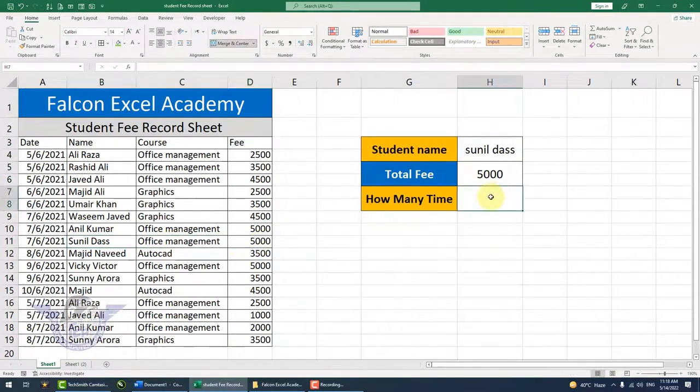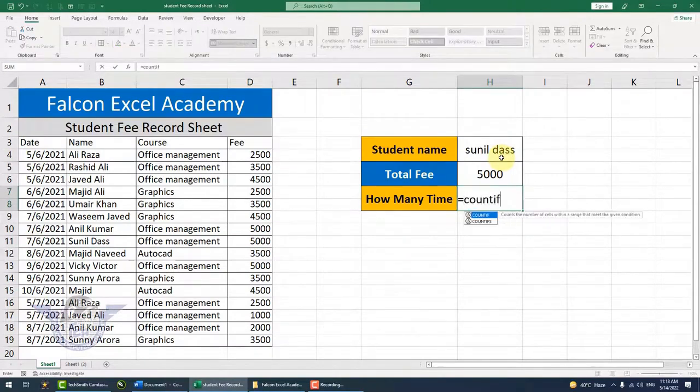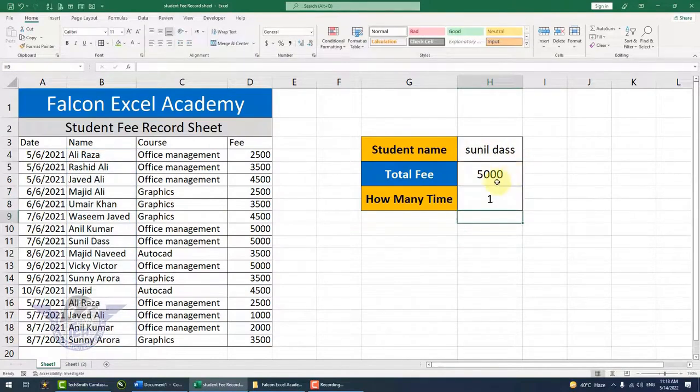Now, after this, we also want to show how many times this student has deposited the fee. So for this, what we need to do is write equals to, and then you have to type COUNTIF. Start the bracket. After starting the bracket, you need to select all those names where you have added the students' names. Then you want to count the names based on the name you have written here, like Sunil Das, and after that, you will close the bracket and press enter. So you can see that Sunil Das has submitted a fee of 5,000, but he has deposited it only once.